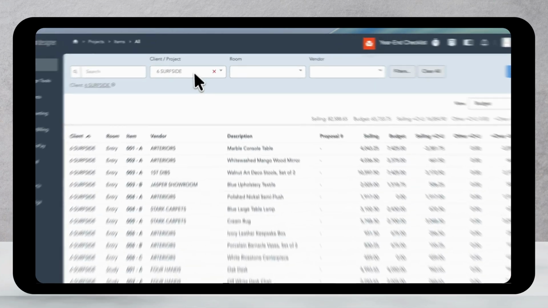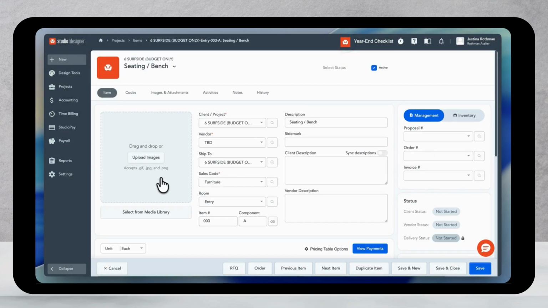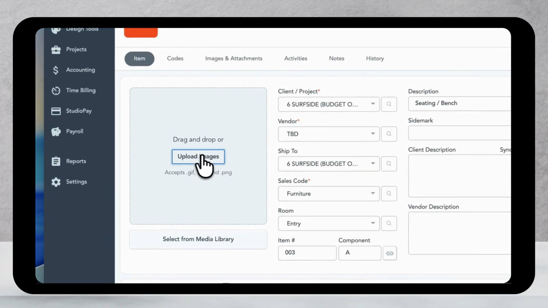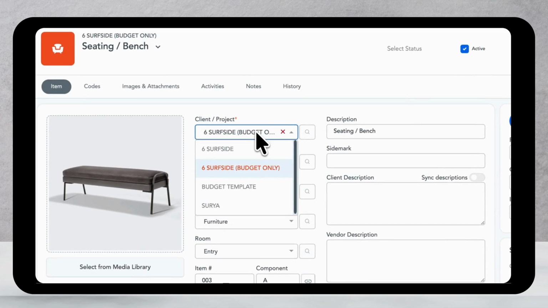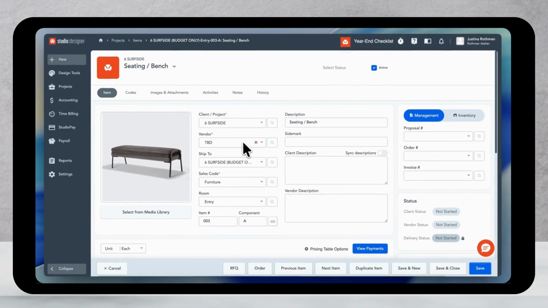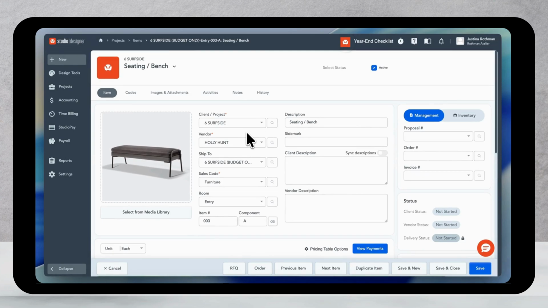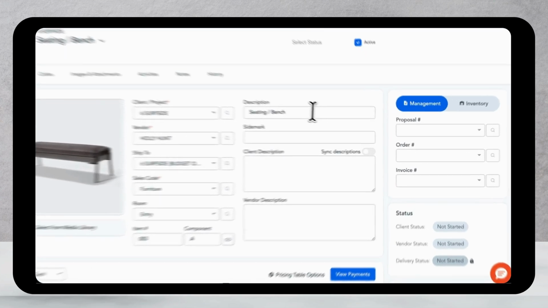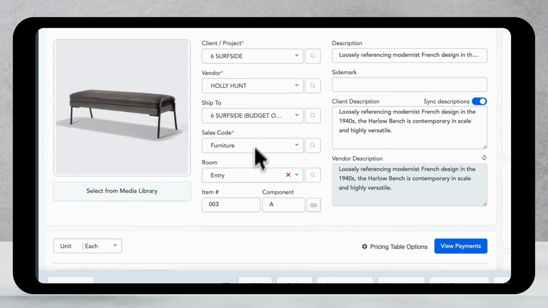Let's open one of our budget items. For this example, we're going to upload an image of the bench we want to add. We can change the client or project from our budget template to our real project. For example, change this from Surfside budget only to 6 Surfside. Now, let's update the vendor from TBD to the actual vendor. Let's refine the description and any other fields that we need. We can do this in the sales code, the room, or the item numbers and components.